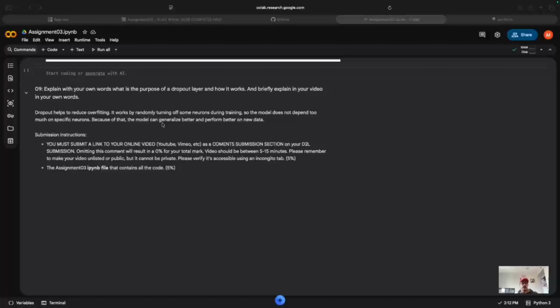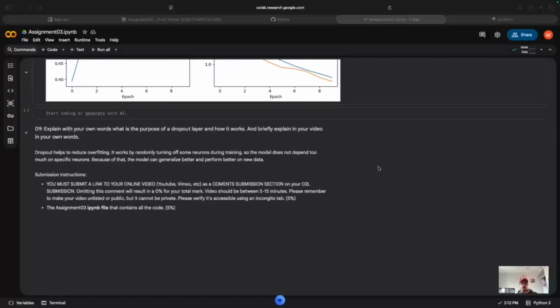And then question 9. A dropout layer is used to reduce overfitting. It works by randomly turning off some neurons during training, so the model doesn't rely too much on specific neurons. Because of this, the model learns more general patterns and performs better on new data.